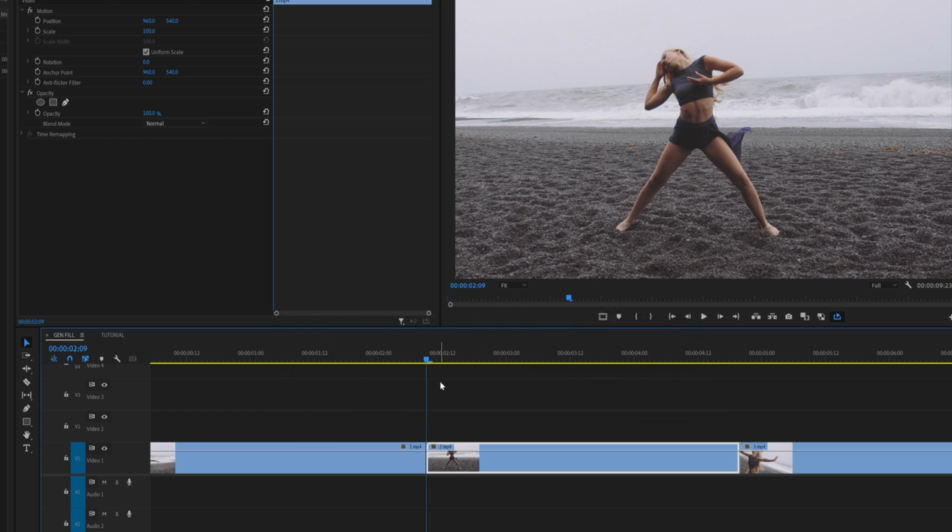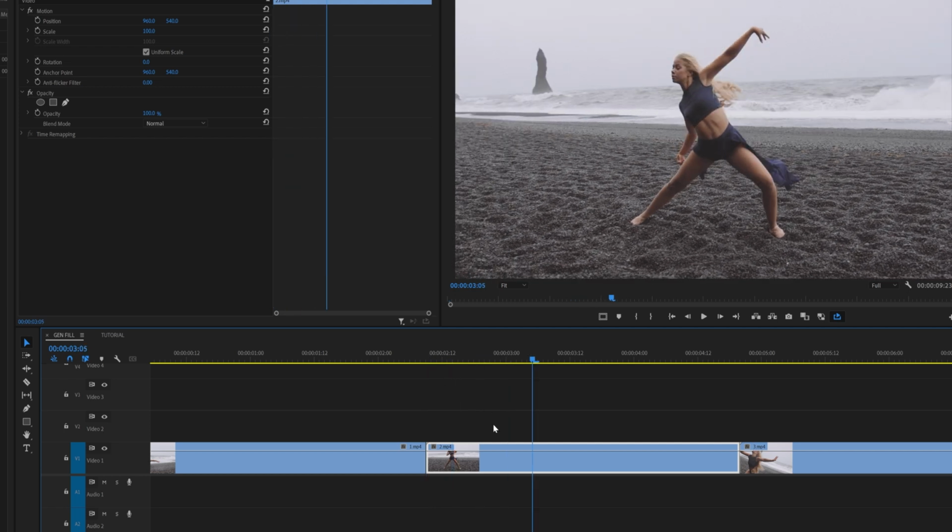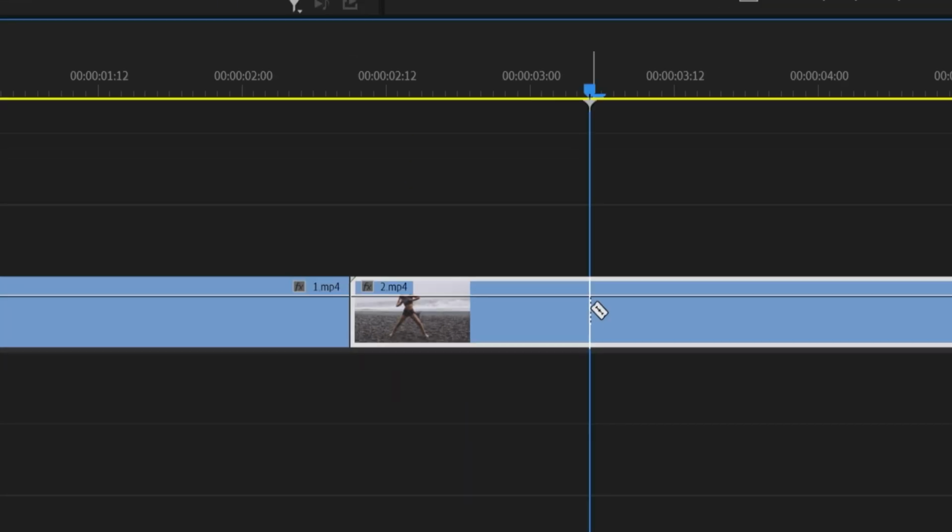So I'm gonna hold the shift key and the right arrow key four times. 5, 10, 15, 20. That'll jump me 20 frames out in that direction. And then I'm simply gonna click C on my keyboard and make a cut.